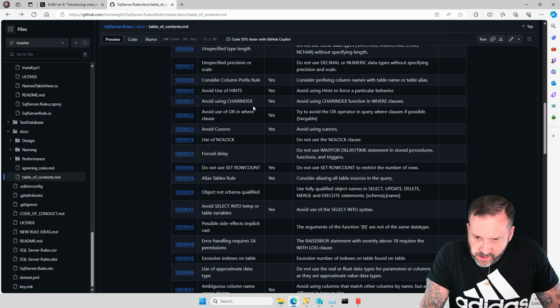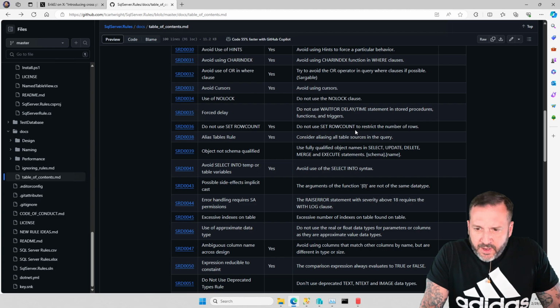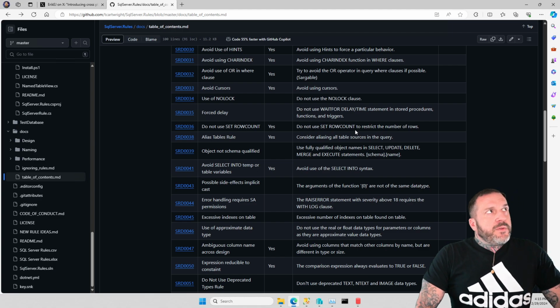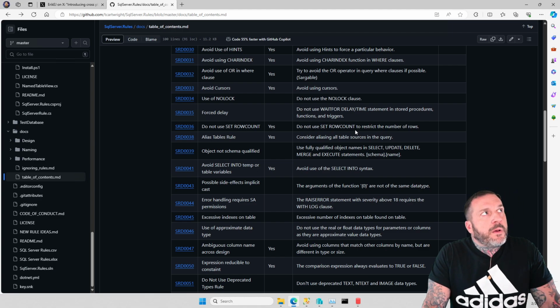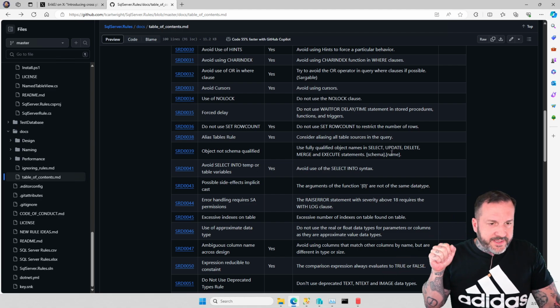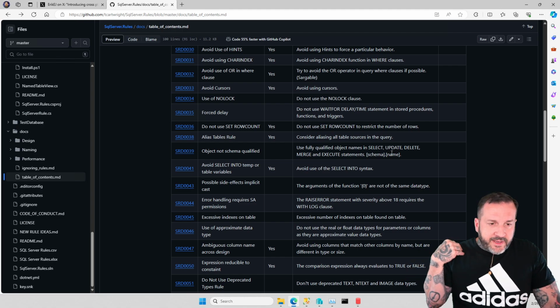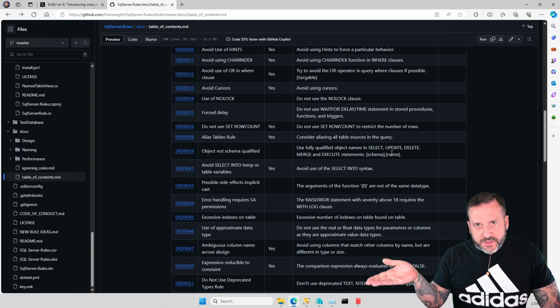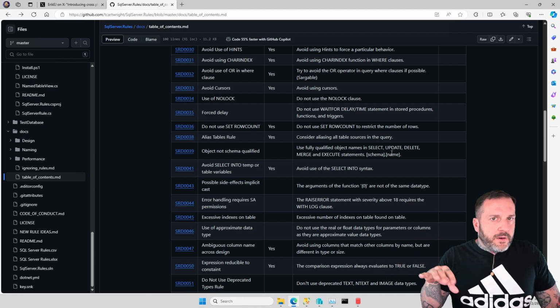What else do we have here? All right, avoid use of or in a where clause. So if you use or on a single column, like in the context of the Stack Overflow database, if you were to say where PostTypeId equals 1 or PostTypeId equals 2, that's not going to hurt you too much.